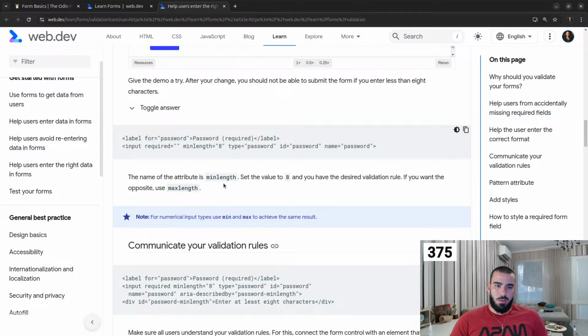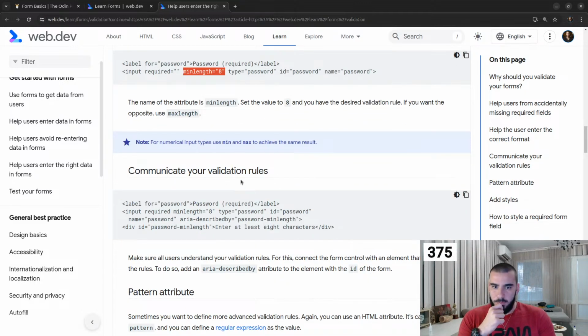If you want the opposite, use maxlength. So if you use maxlength, you will not be able to put more than 8 characters, let's say. But I didn't know about that, so that's good. Communicate your validation rules, and here we have the div with the id of password minlength, and it says enter at least 8 characters. Alright.